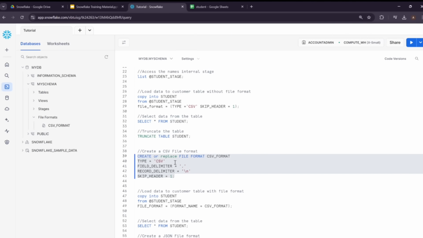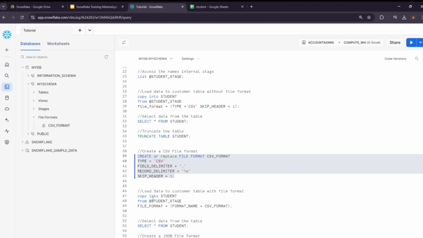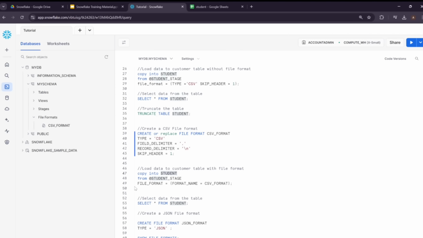Now let's see how we use this file format, which we have just created, in the copy command while loading the data from our stages to the table. So I'm going to run the same command, copy into the student table from the internal stage where I have the file, and I'm going to mention the file format as the format name I have just created here. So my format name is going to be CSV underscore format.